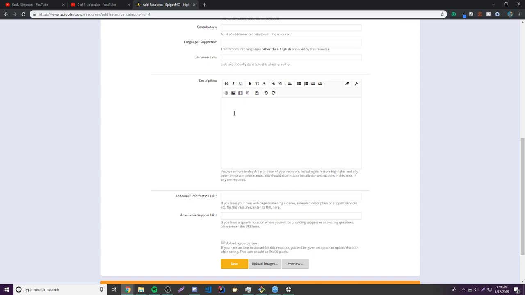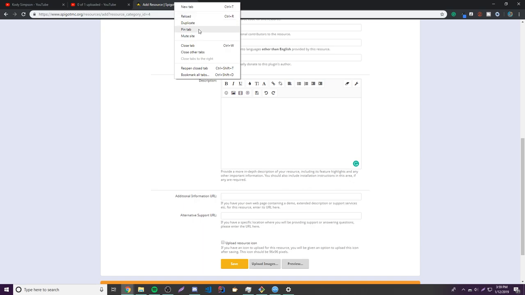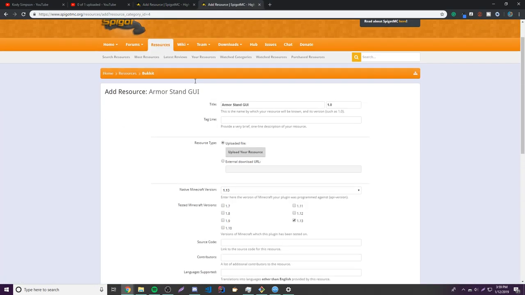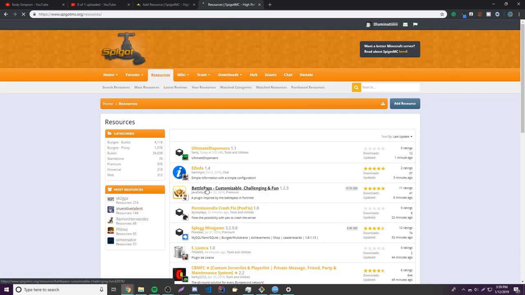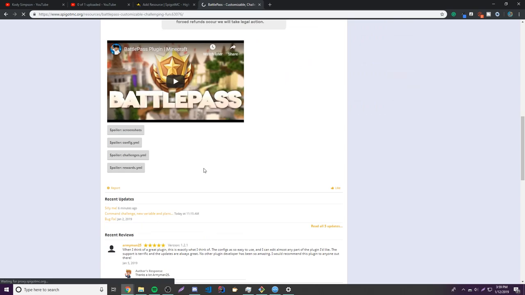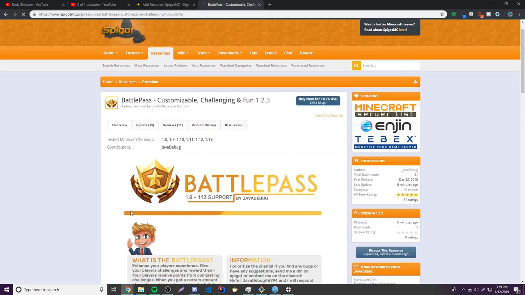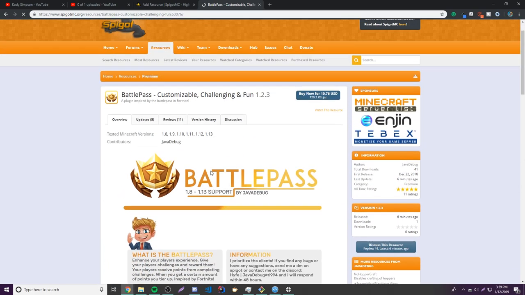For description, I can leave a description of my plugin. Usually you want to do that. So if we go ahead and duplicate this, let's go back to the resources here. We can see that we have a bunch of plugins here, right? If I click on one, like the Battle Pass plugin here, we can see that the plugin has a description, right? We have all this information here. These are pictures, so they uploaded pictures.